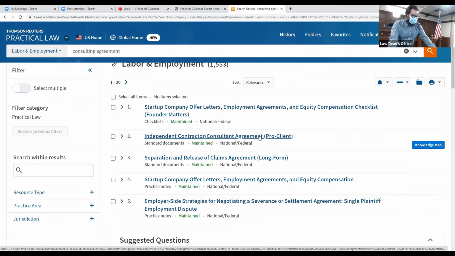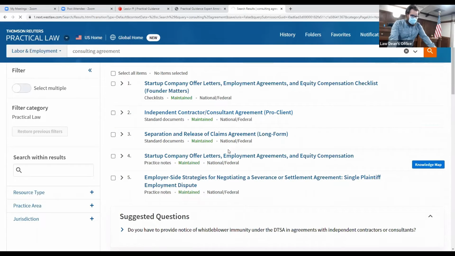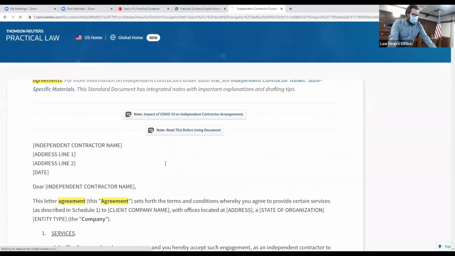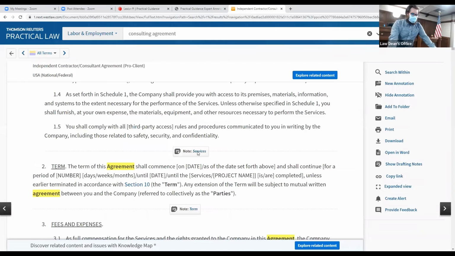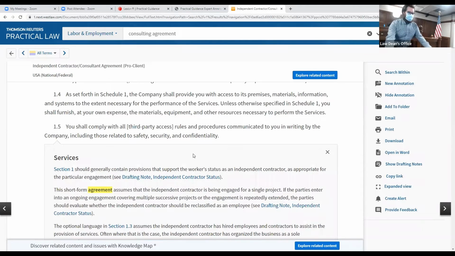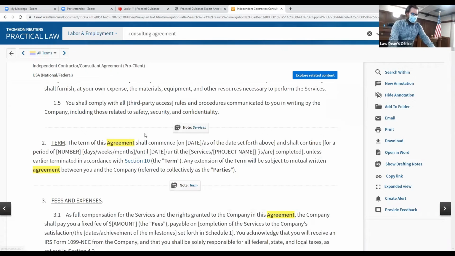Or we will look at this consulting agreement here. And you can see we have a few options. We can add annotations, hide annotations. We have our practice notes, just like you have in Lexis, right? They're just hidden under a slightly different looking thing. You'll have terms highlighted. So if you search terms, Westlaw automatically highlights the search terms in the document. Lexis does the same exact thing. You can open in Word, you can show drafting notes, download, and do all of that as well.